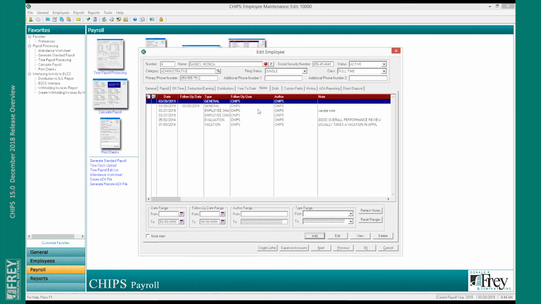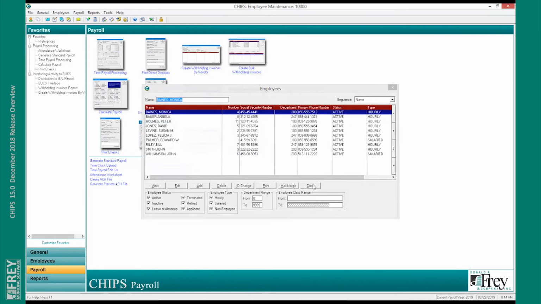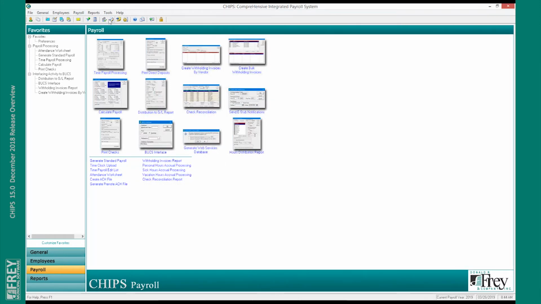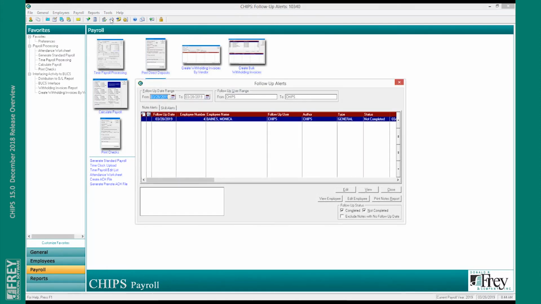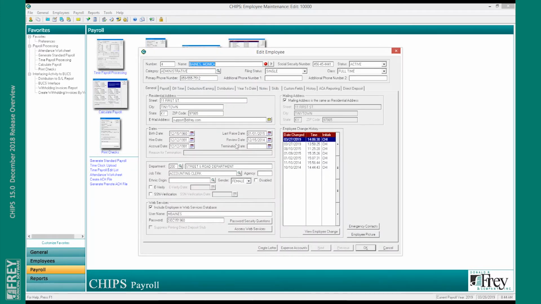During the 15 conversion, the author fields will be converted to the follow-up user field. Also in notes, there is now the ability to view or edit an employee from the follow-up alert screen. So you can go directly to the employee and take care of whatever needs to be done concerning the note at that point.